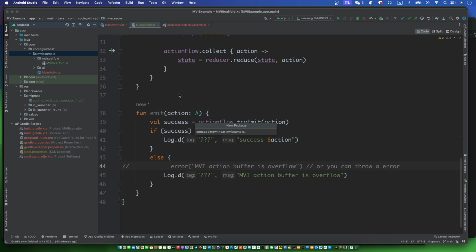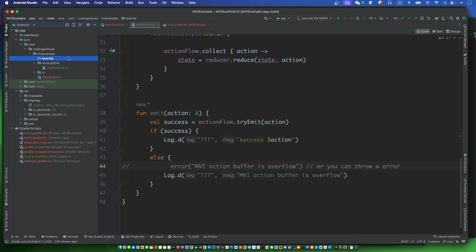Now we have already finished the scaffold. You can use the scaffold for any other projects. Now let's use the scaffold to finish this example.